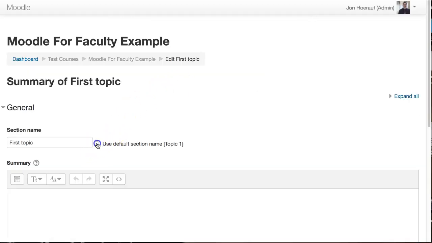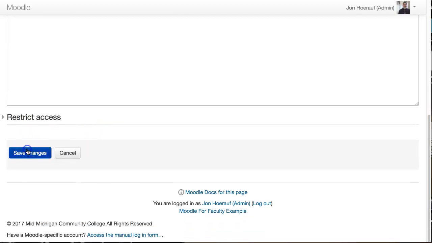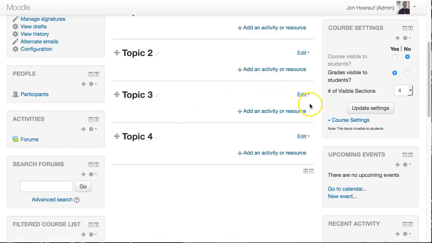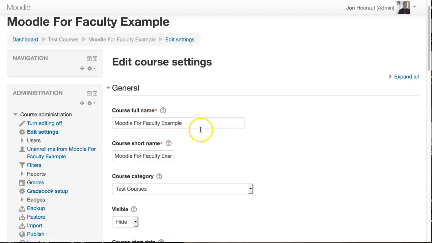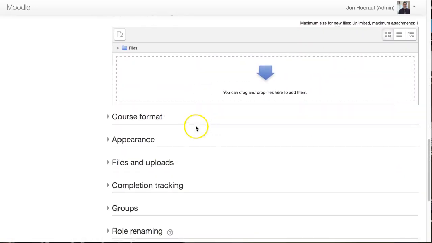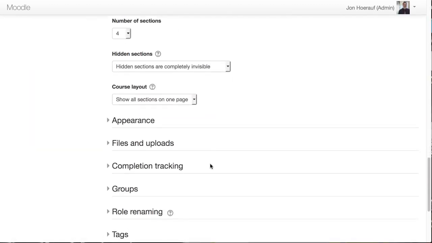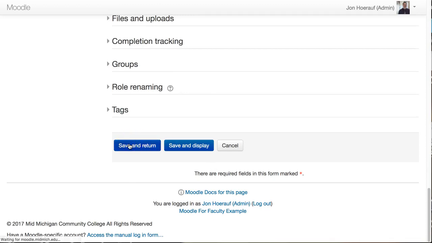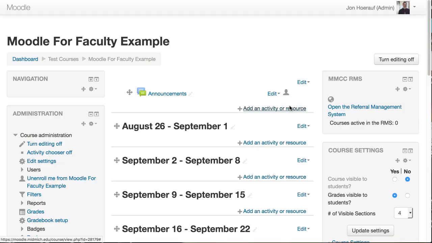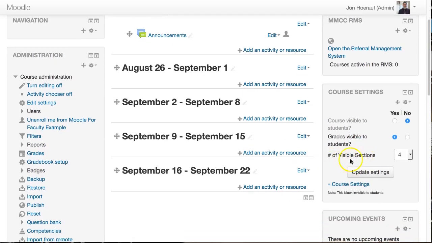Now what I'm going to do is go back to the 16 weeks, the normal way that we usually have them shown. Again, I do that by going back into course settings. I go down here to the course format, and I'm going to change this back to weekly. Then I scroll back down to the bottom and save and return to the course. Now you'll notice it's still only 4 sections visible. I'm going to change that back to 16.